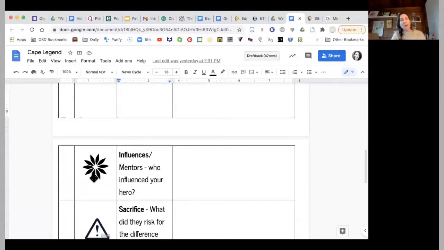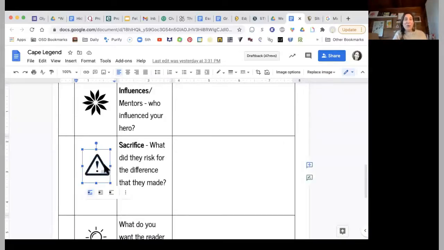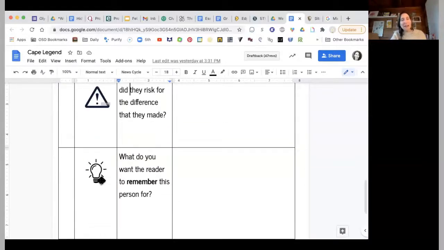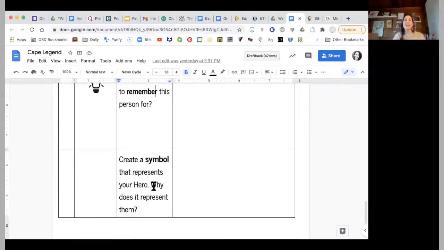A flower, a growing flower, will be the influences or mentors of who influenced your hero. A warning sign will be the sacrifices or risks they made when they stood up and made a difference. A light bulb is, what do you want the reader to remember this person for? And then this is one of my favorites. You're going to create your own symbol that represents your hero. And why does it represent them? And for me, I'll show you how I incorporate a symbol for Minnijean and put it on my cape.